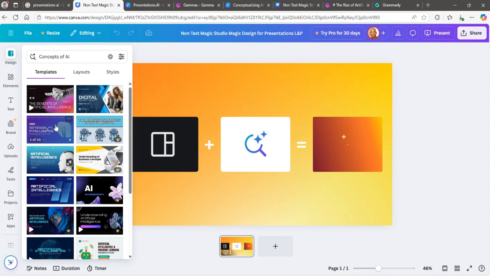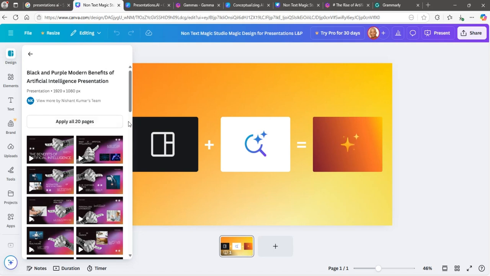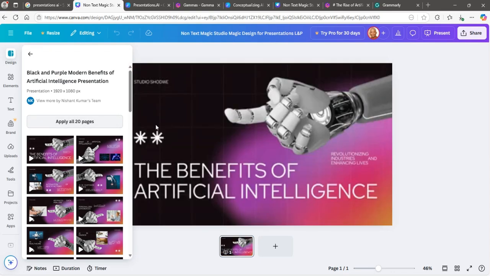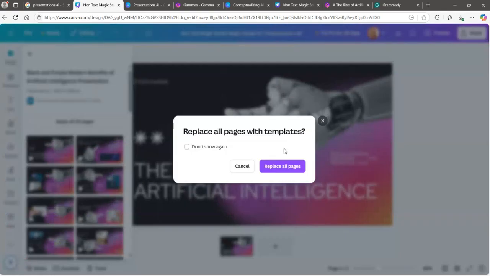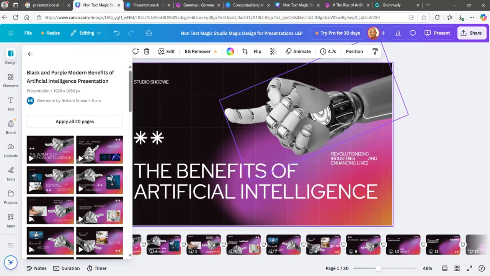Now it generates several different options for me. Let's even say I take the first option, I click it. Remember, you can select any of them, but I click this option. Okay, and it tells me purple, black, benefits, and the rest of it. It tells me apply all 20 pages, that this presentation, which was generated by the AI, has 20 pages. So let me apply all the 20 pages. Okay, they say replace all pages with templates, replace all.